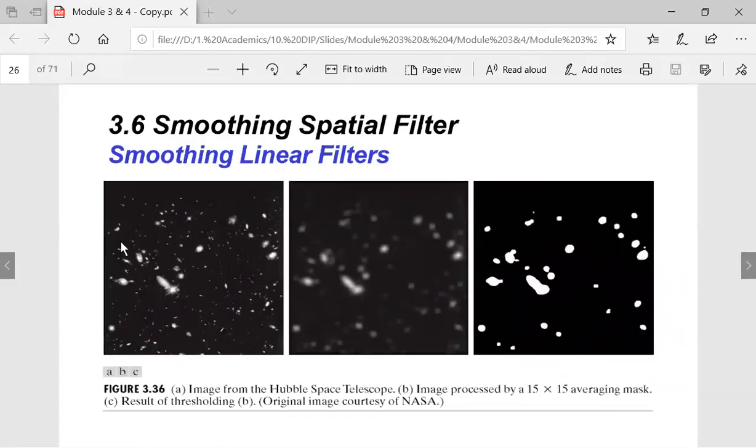So the smoothing spatial filter helps especially with satellites. When they take images and send them to the control room, those images will have so many noises in them. In order to remove all those noises, you'll be using the smoothing spatial filters.